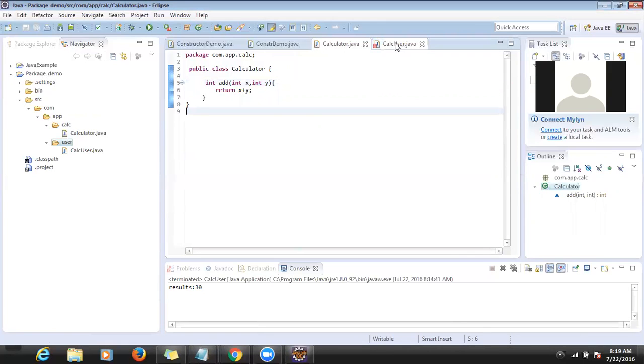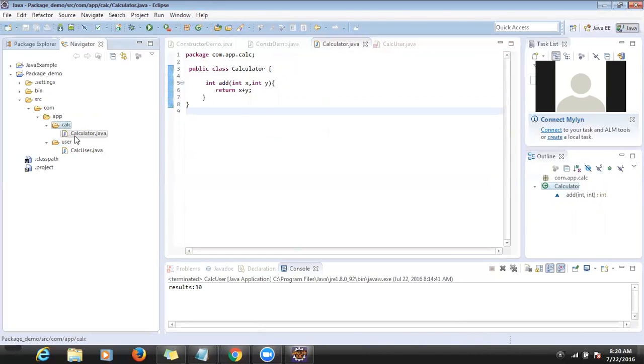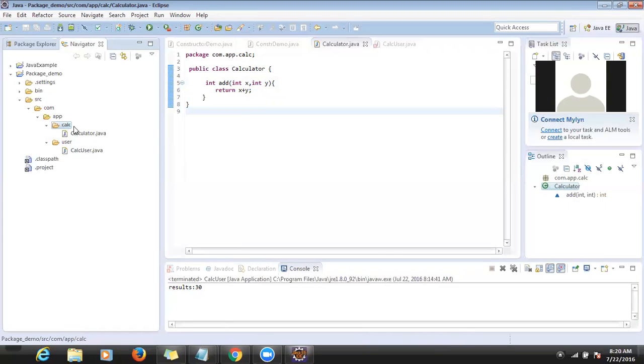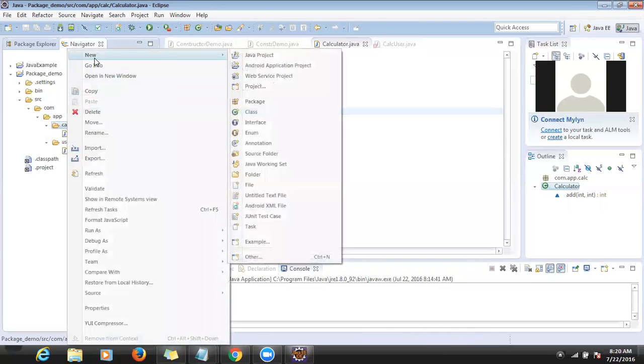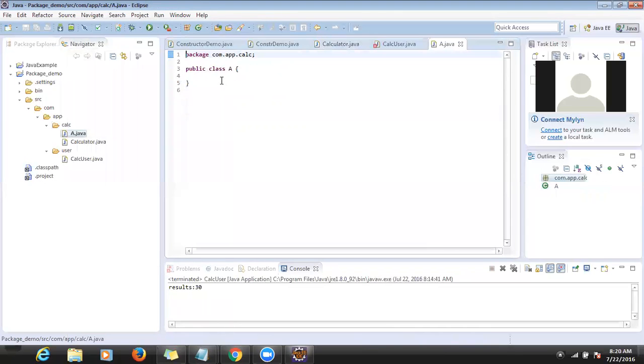Let's suppose, for instance, inside this calculator, I'm trying to create another class just to check whether I can access this default method in the same package. Just for testing purposes, I'm creating another class, and here I'm trying to create a method, public void test. Here I'm trying to create an object for calculator.